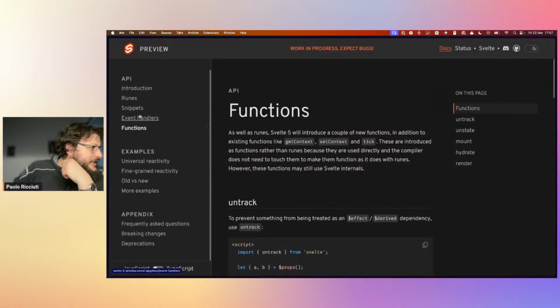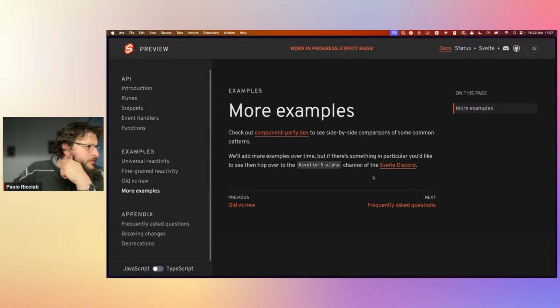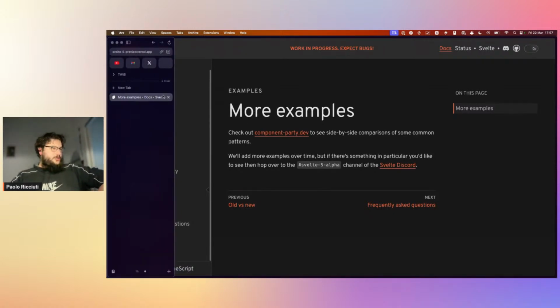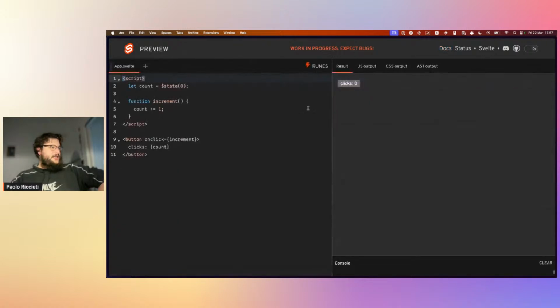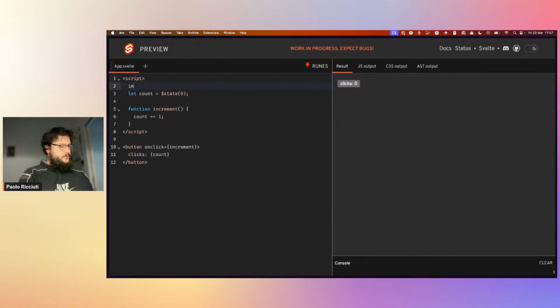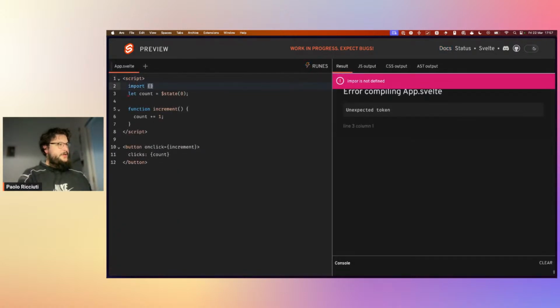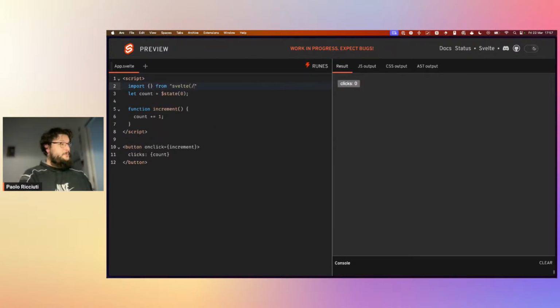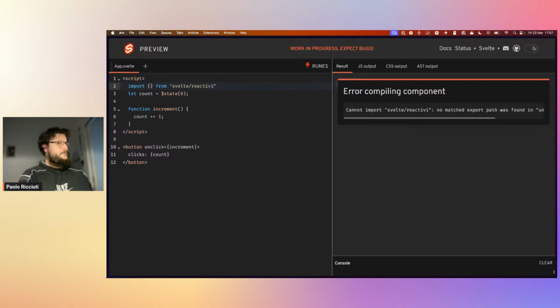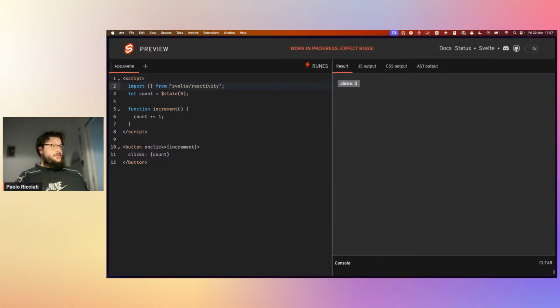Let's see. Yeah, I don't think there is documentation about this. I will definitely try to PR this. But we can actually try it because I think it's pretty simple. So you can import something from svelte/reactivity. And I think you can just import stuff. So for example, Set is not complaining.